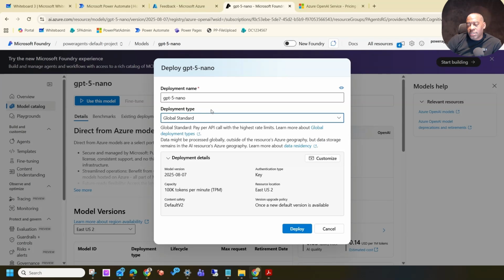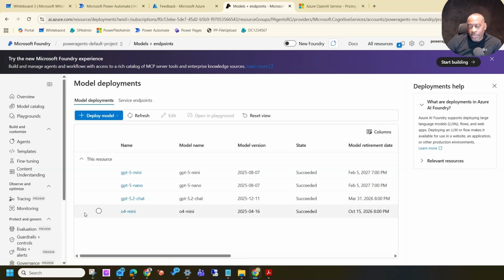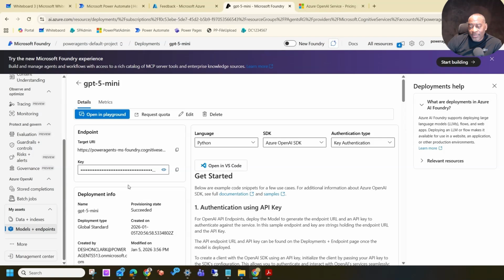For our intents and purposes, I always use global standard unless I'm working with a scenario or a client where GDPR is a thing and we must adhere to that. Okay, so now if I want to take a look at everything that I have deployed, I'm just using this left navigation here, going down to models and endpoints. And once I click on that, now it's going to show me all the models that I have deployed and have available to me. So now it's all a matter of clicking on these models, grabbing the URI endpoint that's needed to call it, and then also grabbing the key that's needed to authenticate and make the call.